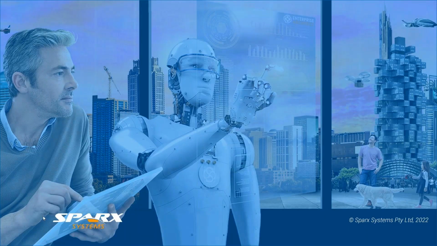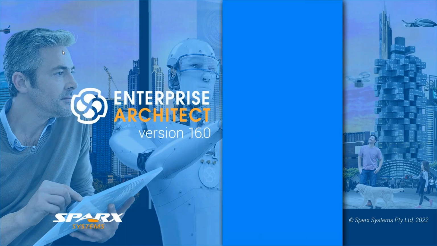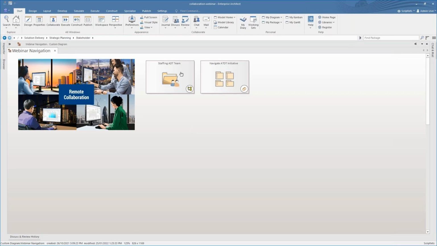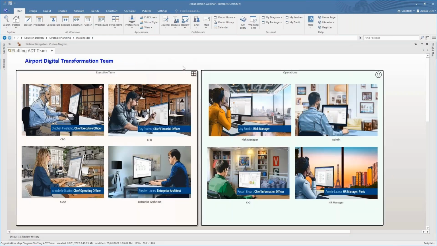So we've looked at model mail and element discussion. The next thing I want to look at is how you enable collaboration on a diagram, how you can use the pictures in order to communicate and chat with staff members, and how you can interact with them in a new and interesting way, which is supported in Enterprise Architect 16. So in Enterprise Architect 16, it's possible to enable collaboration on a diagram.